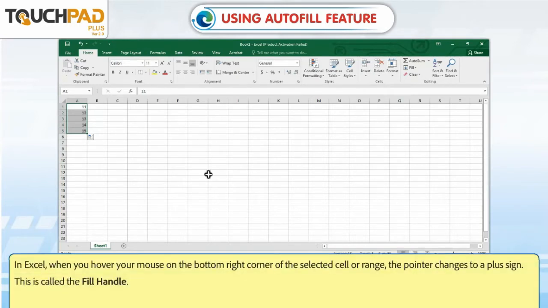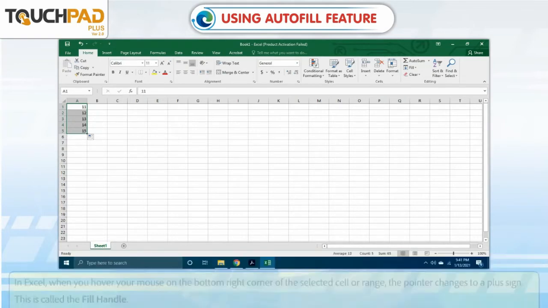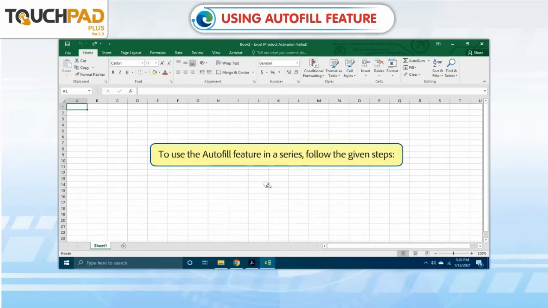In Excel, when you hover your mouse on the bottom right corner of the selected cell or range, the pointer changes to a plus sign. This is called the fill handle. To use the autofill feature in a series, follow the given steps.